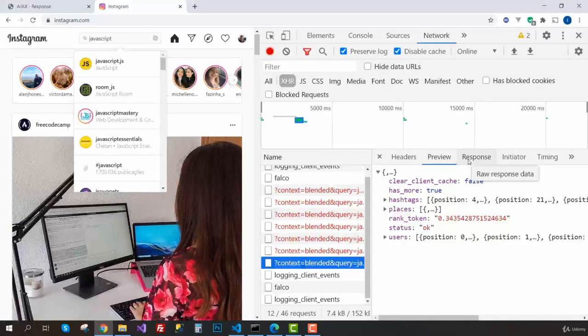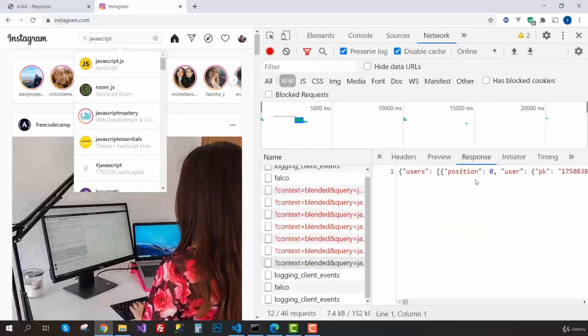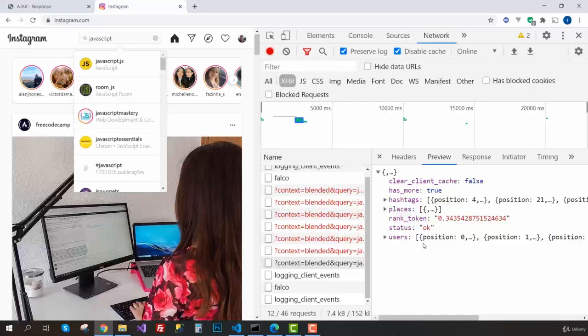If you go to preview, here you have the actual response. And on preview is a better view. It's showing like a JavaScript object where we can open things. So it's better to analyze the response. So we have that list. So as you can see, we receive back some hashtags, places, and users. Those first four results here are users.